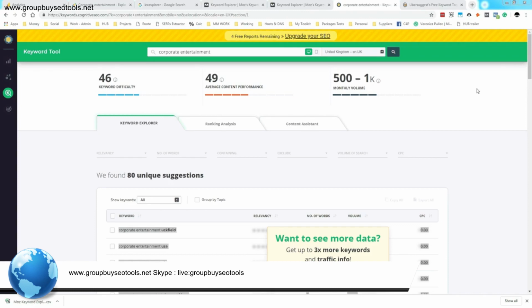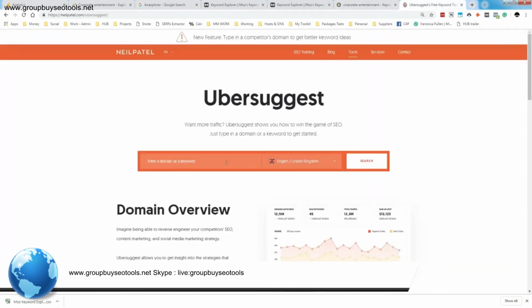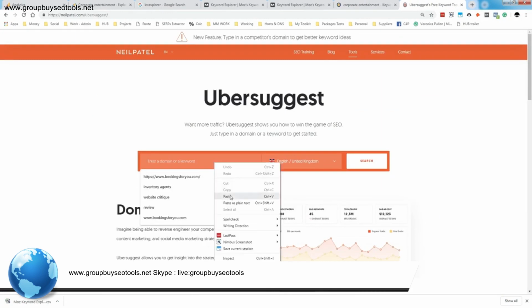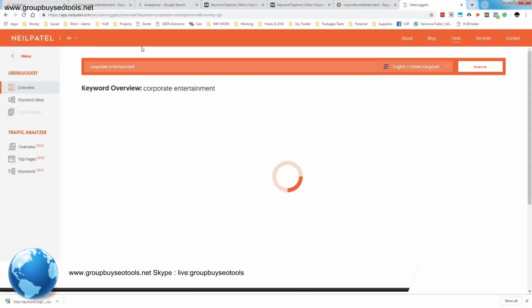Okay, the last tool to do with keywords is Ubersuggest's free keyword tool. I'm going to put in here corporate entertainment. There we go.